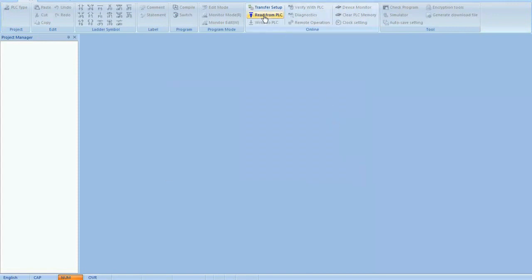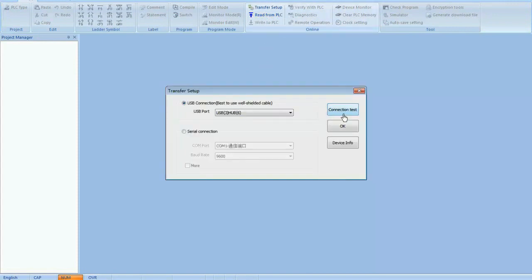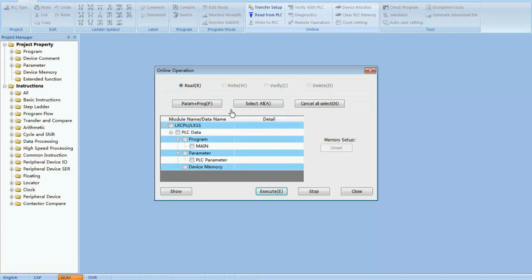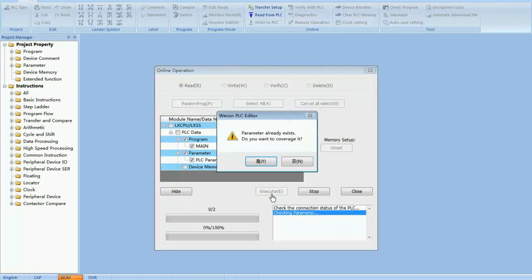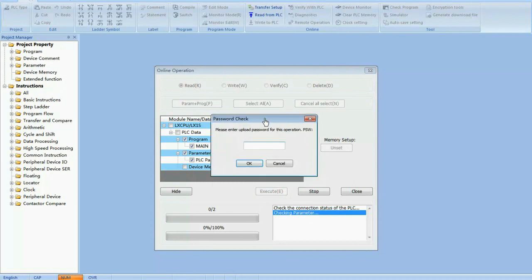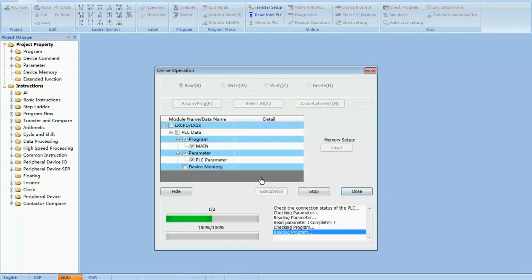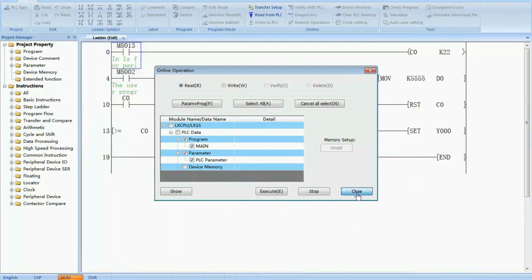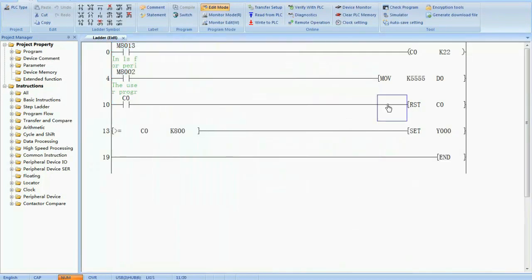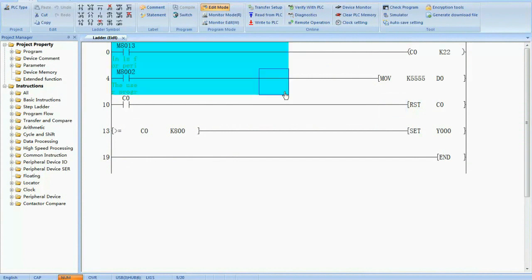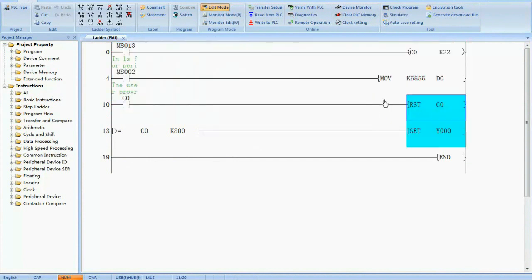and click this button, read from PLC. Okay, and select the items we want to upload, and click this button. And you can see here we need to input the password before uploading. And here you can see we just uploaded the demo from the PLC successfully.